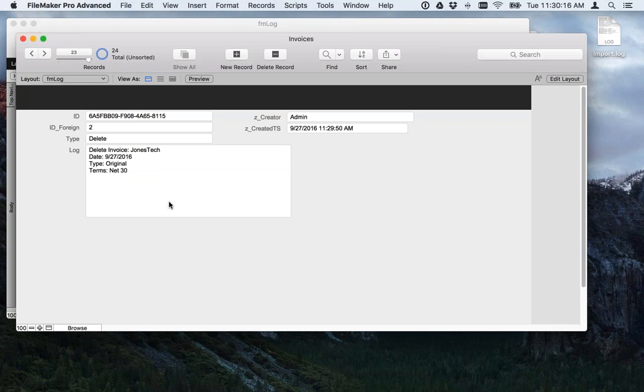Super useful. I mean, really useful. There are so many times in my career that people have asked me who deleted the record and what was it before. And once it's gone, the only way to get it is to go back to a backup of your FileMaker database, which is a hassle. So this is just so much simpler.